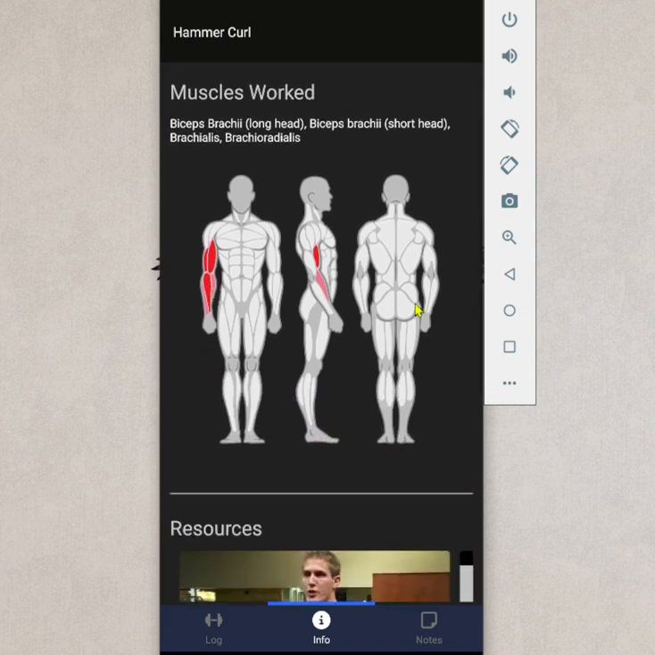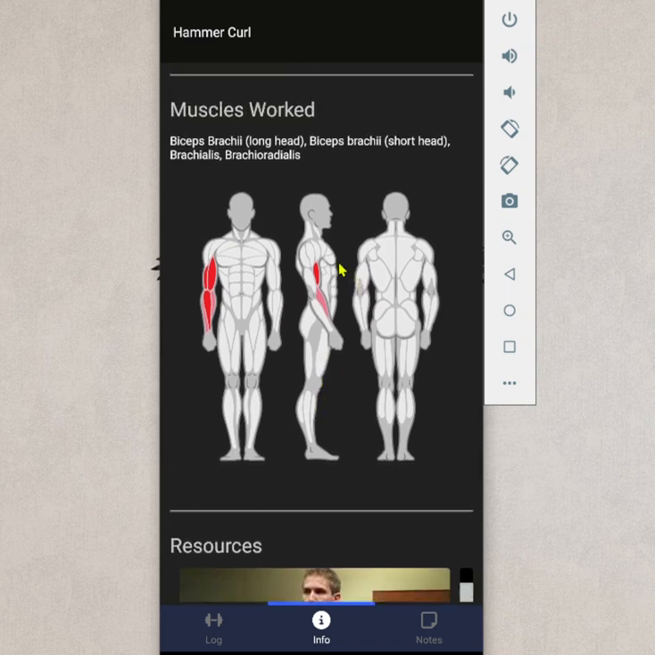Then you've got the muscles. This is all dynamically generated. I just give it the muscles that it targets, and it groups them together, like the long head and the short head. That's all dynamic, so different exercises will have different things.